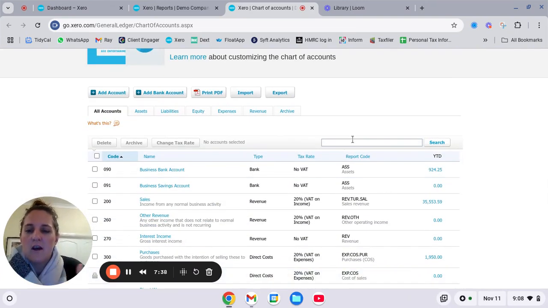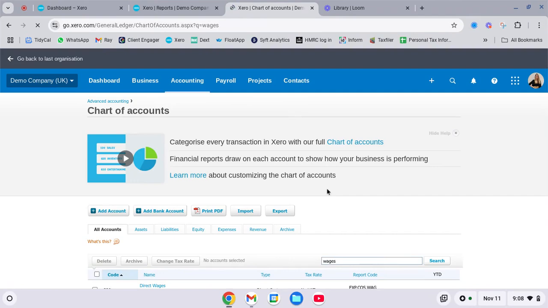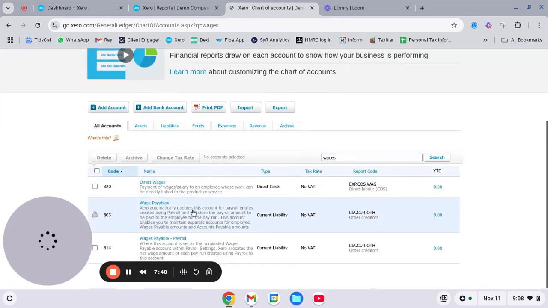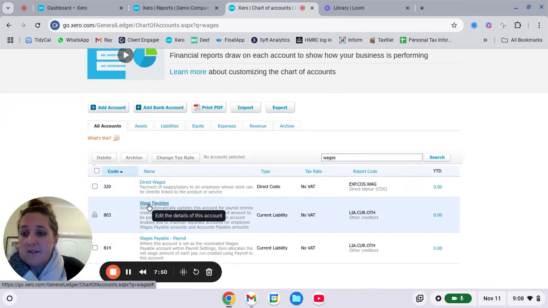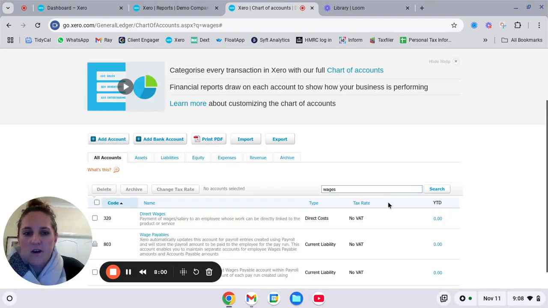So say, oh, I really want to be able to track, I use the example of wages. I don't know if that's a standard account in Xero. I have direct wages. There's the wages payable. Okay. Say you want this to appear on your dashboard. You're going to open up the account and you can see show on dashboard watch list. And we hit save. So let me show you another example. Let me clear my search.